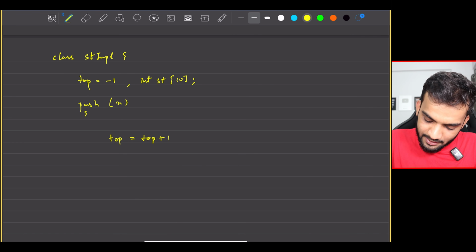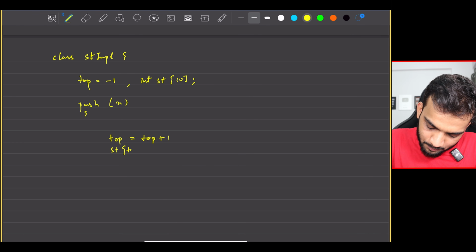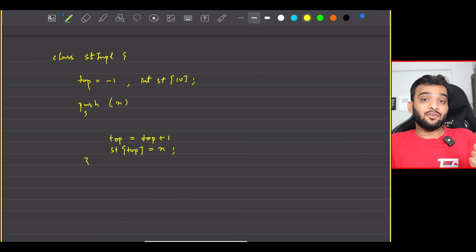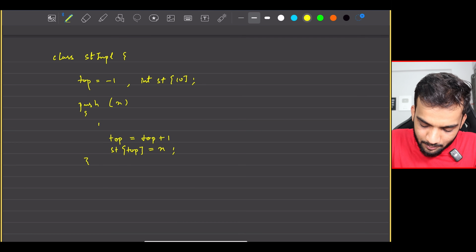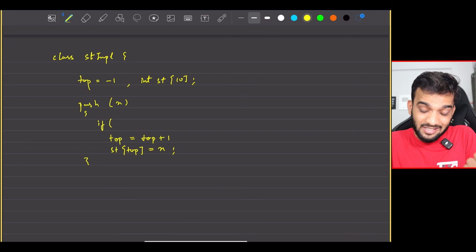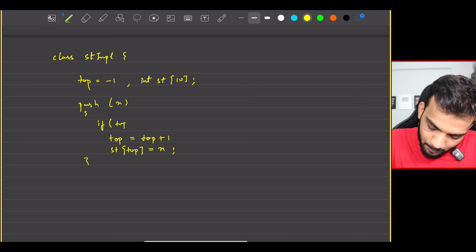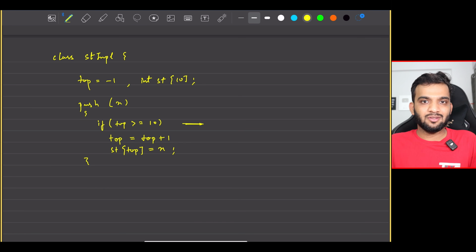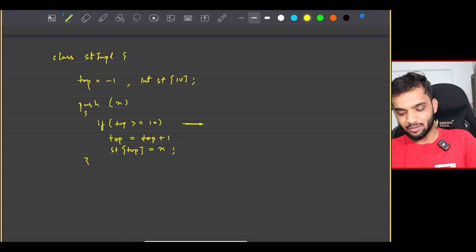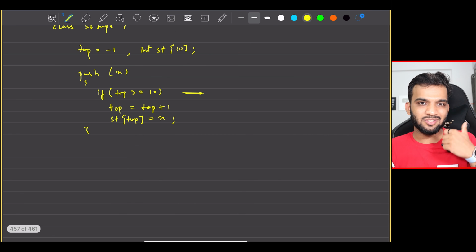What is the next thing? It will be stack of top equal to x. That is it. Now, if the interviewer asks what if you have more elements than the size of the stack, you can enter an if condition stating, if the top is exceeding the size, then I can print something like size exceeded. Okay, push is done.